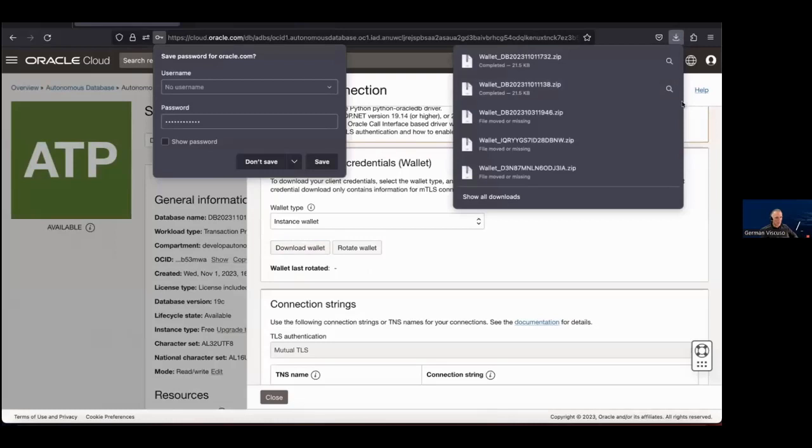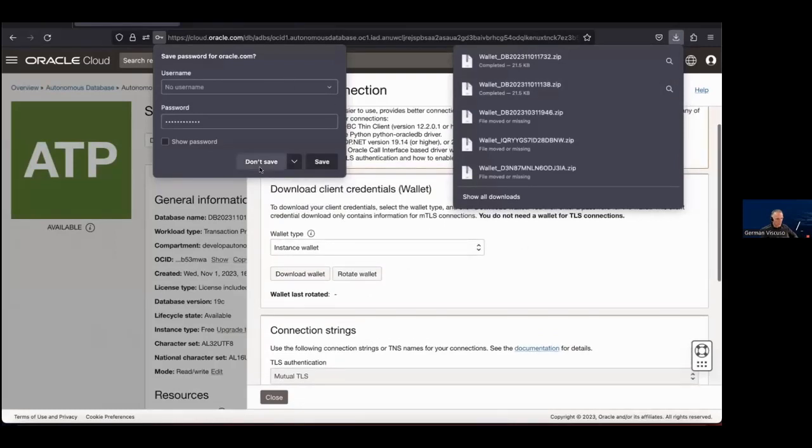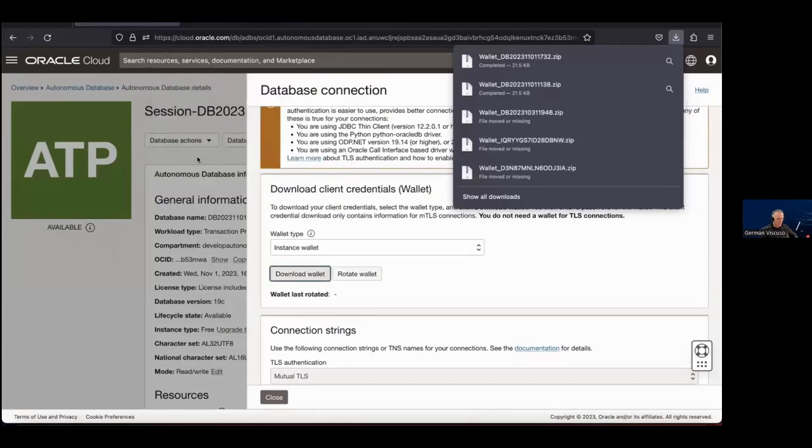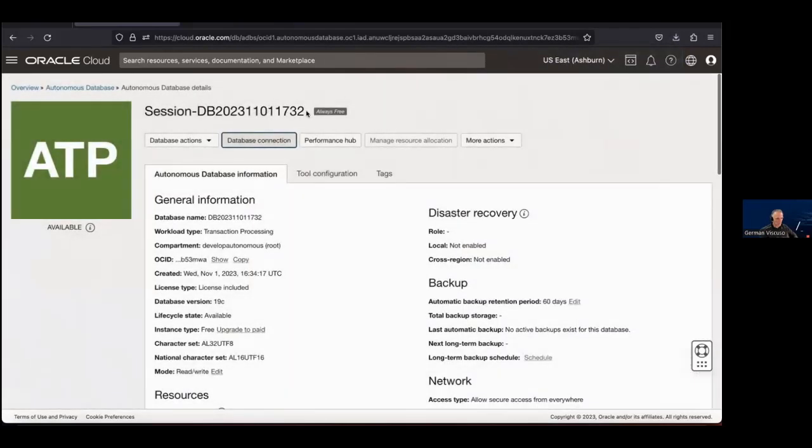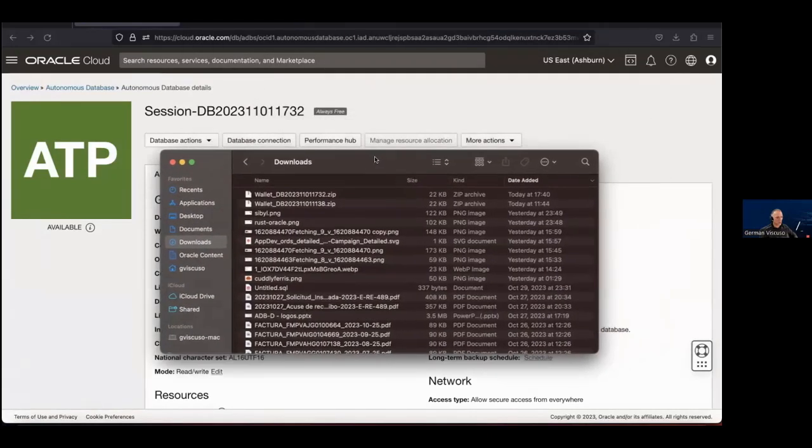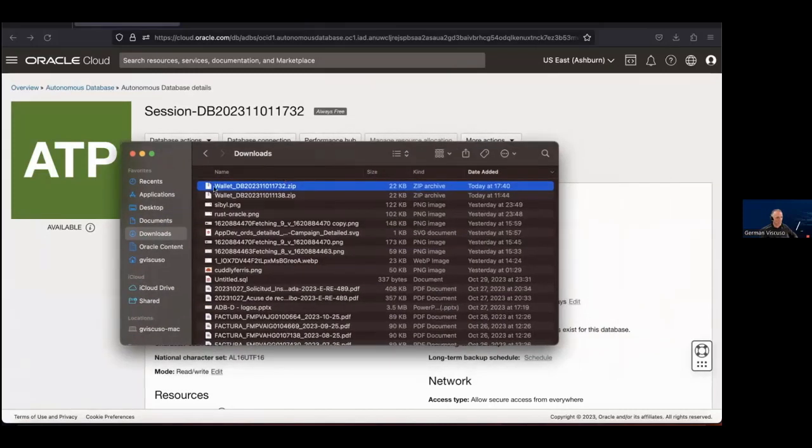So I basically get a zip file, right? Let me take a look at it. I'm not going to save here. It's DB 2023, and because I have several downloads, it ends with 1732. Now I'm going to go to the downloads and show you that the file is here in my downloads. As you can see, it says wallet, and then the database name, which ends in 1732.